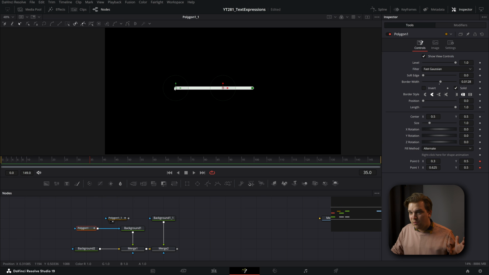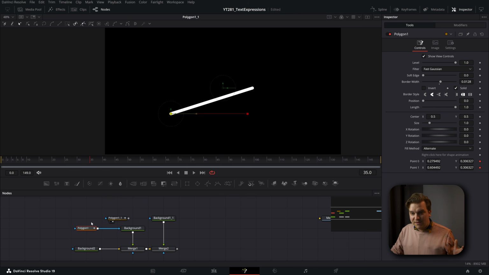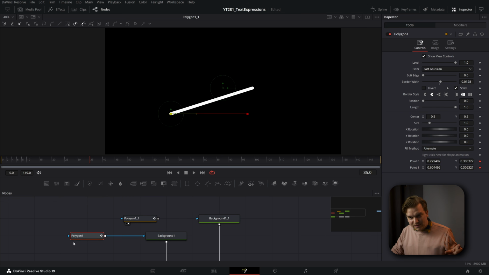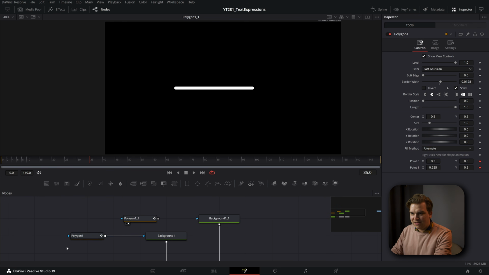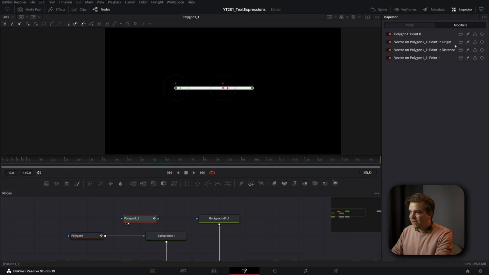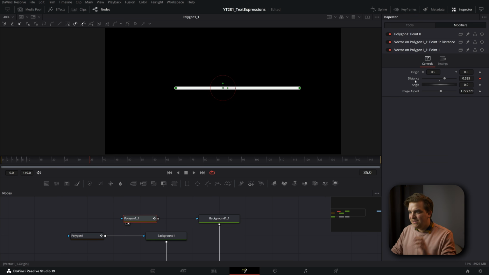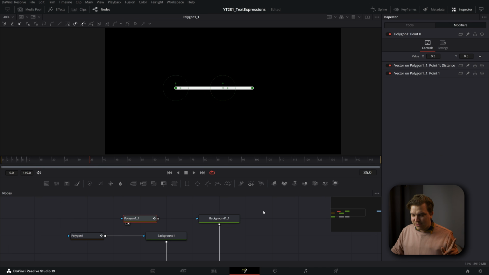If I go back to polygon 1 and change that, even though I'm changing that on this first one but previewing the second one, you'll see that there is one more thing we need to change. That polygon 1 is linked, but we also need to go into that vector on polygon 0.1 and de-instance this control as well, and connect it to that polygon 1.0.